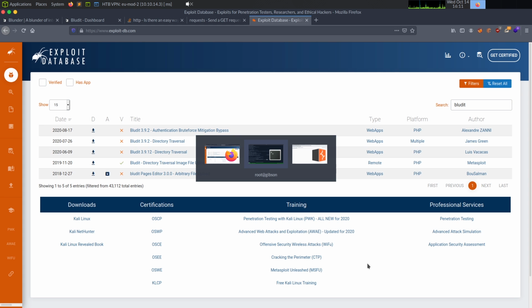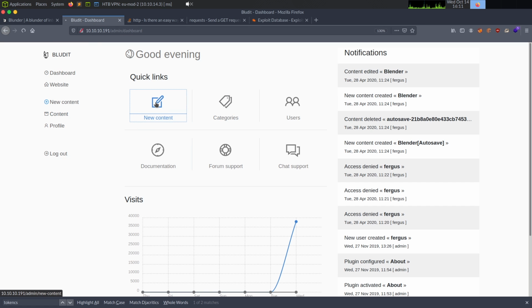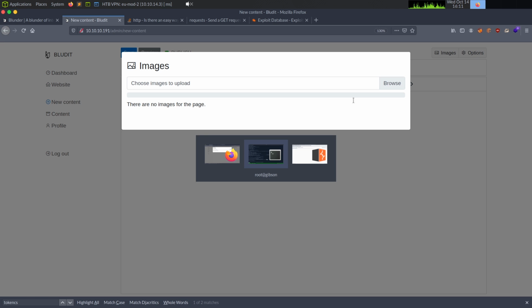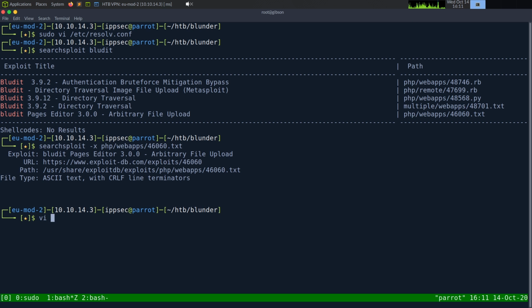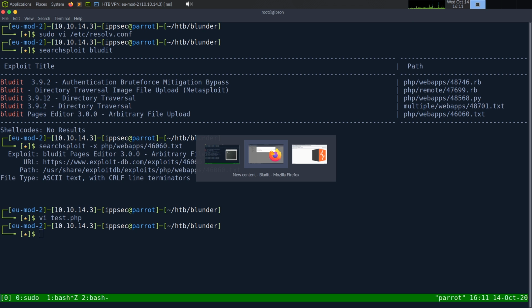So let's try this. So let's go back here where Bludit is. New content. Let's do test images, and let's create a PHP script. So vim test.php, and we'll do just system, and I'll just do whoami first. Before we do an actual reverse shell, it's always nice just doing a whoami to make sure it works.